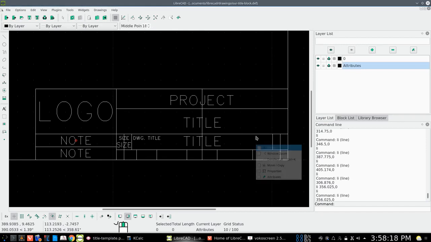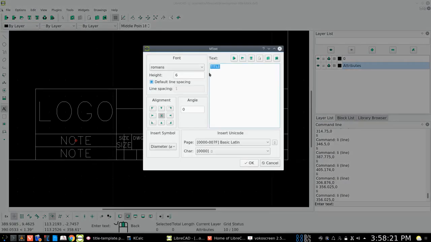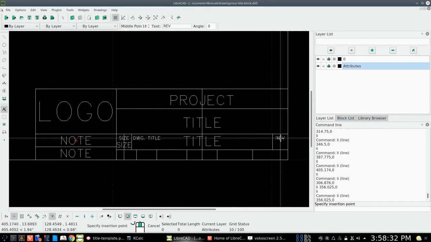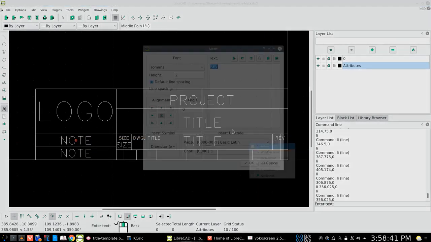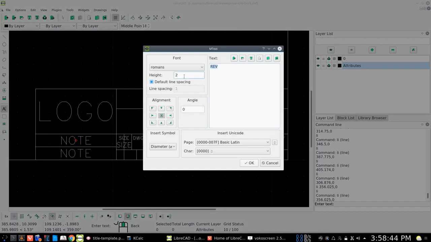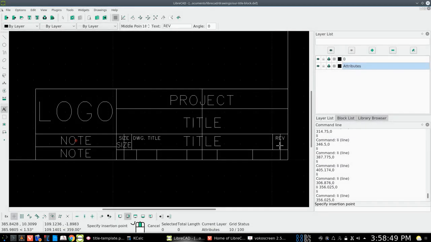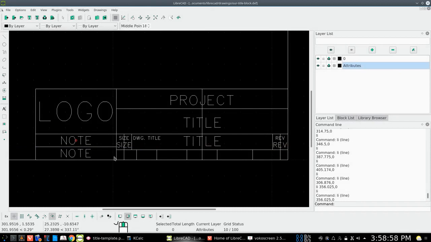So let's bring up Mtext, and let's put REV, and let's make it just a 2 for in here. And let's bring it up again for the editable attribute, and let's make it a 3, and we'll put it in there. Okay, now we've got the bottom line here.